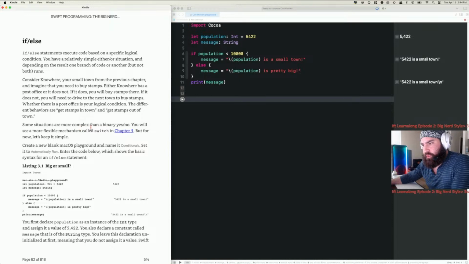Some situations are more complex than a binary yes or no. You will see a more flexible mechanism called switch in chapter 5, but for now let's keep it simple. Create a new blank macOS playground and name it conditionals. Okay, we did that. Set it to automatically run. That's the Xcode setting down here, which I still can't click, so forget it, but I set up a shortcut to do the same thing, so it doesn't really matter. It says automatically run. Enter the code below, which shows the basic syntax.